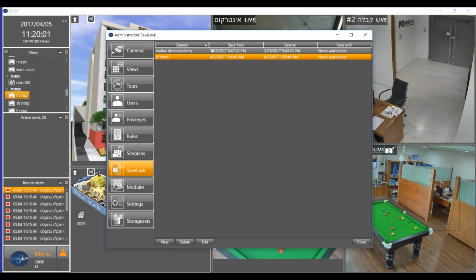Alright, save lock. This model is for saving a certain part of your recording. If you have an event that's, let's say, a violent event or a commotion that you want to save for later, you want to make sure that the system will not automatically delete it once it's out of space. Then you can just put it on save lock.